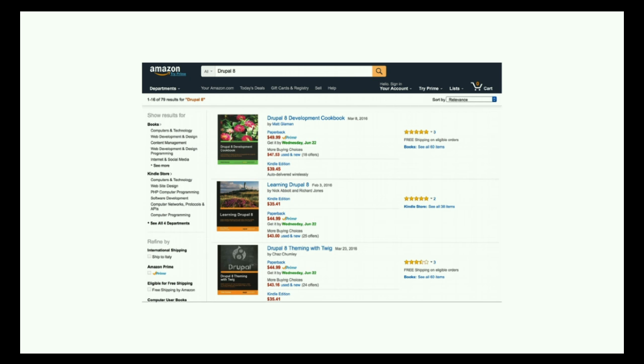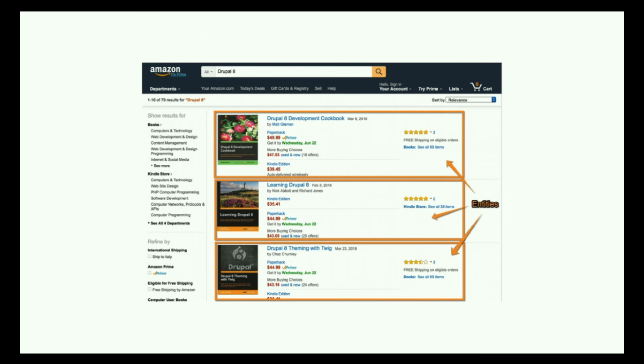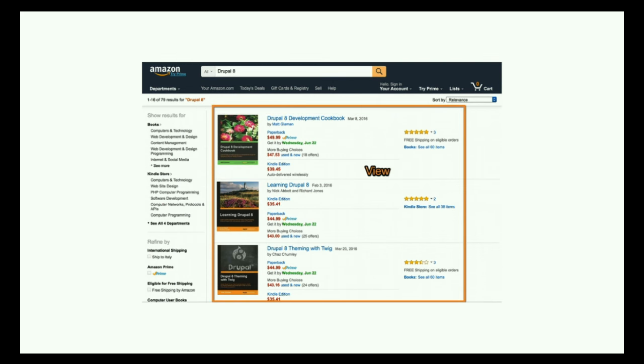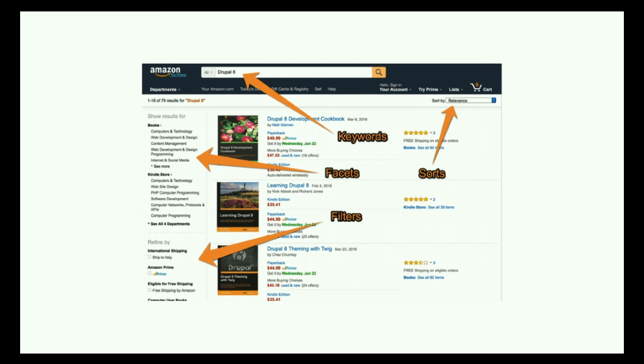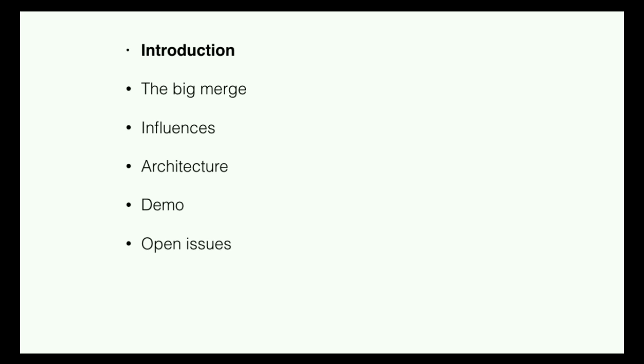It's about building a search solution. So you have a couple of entities that you're looking for, a view that gathers those entities, and keywords and facets and sorts. Those are all things I will be shortly explaining a little bit more about. But that's the main thing that we are going to try to build in Drupal. So about Search API, I'll start with a short introduction.